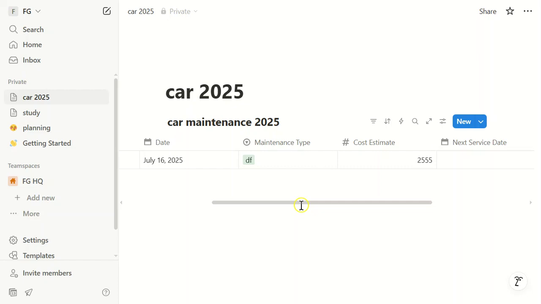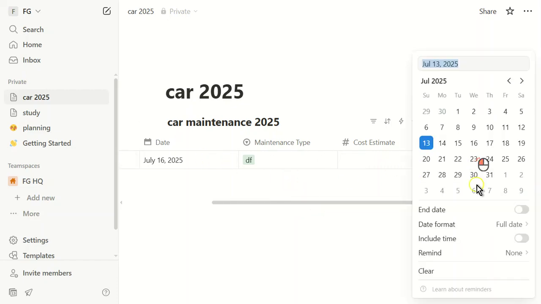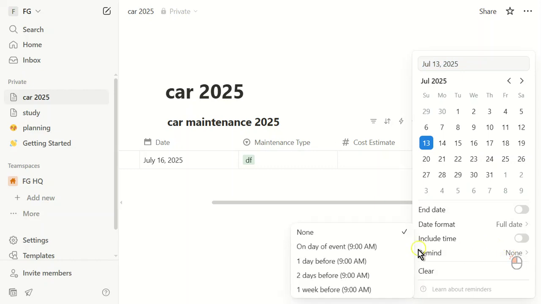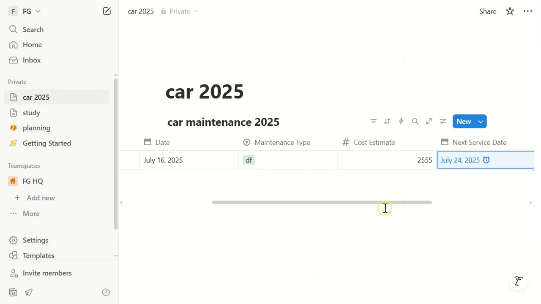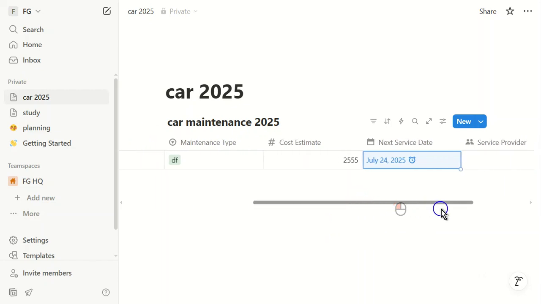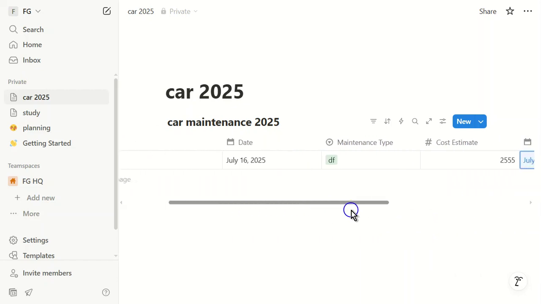Finally, make sure you set a reminder for your next service. Click on the Date column, select Remind, and set the date and time for your next service. This is crucial because it ensures you never miss a service appointment, saving you from potential car issues down the line. So there you have it.